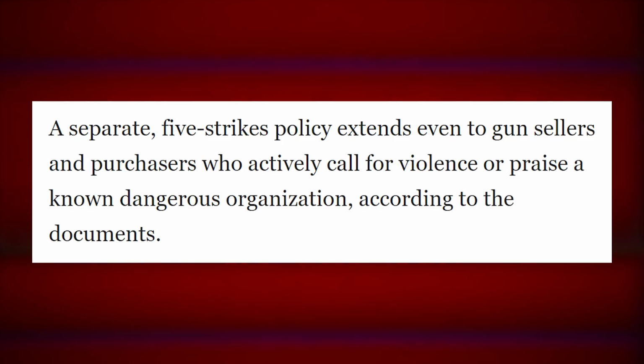And here's another fun little tidbit. A separate 5 strikes policy extends even to gun sellers and purchasers who actively call for violence or praise a known dangerous organization, according to the documents. So yeah, if you're selling guns and you say, we're going to use this to take down Brandon, wink, wink. Well, it's 1, 2, 3, 4, 5 strikes, you're out. So yeah. Very cool, Facebook. You love... Constantly one-upping themselves.